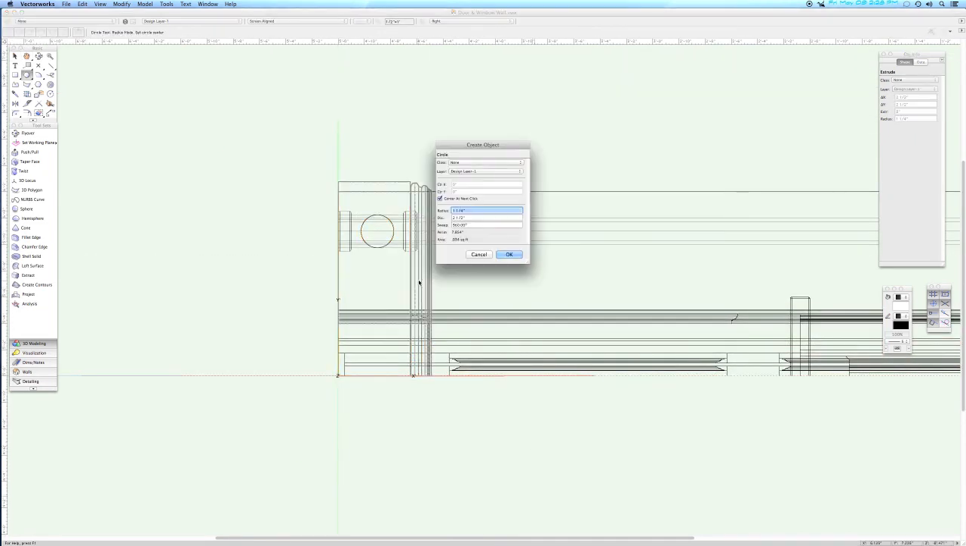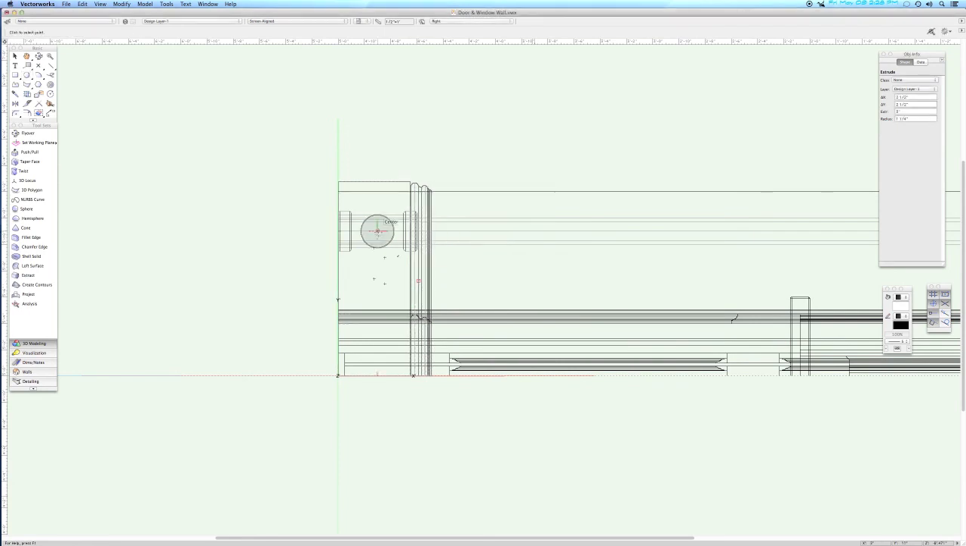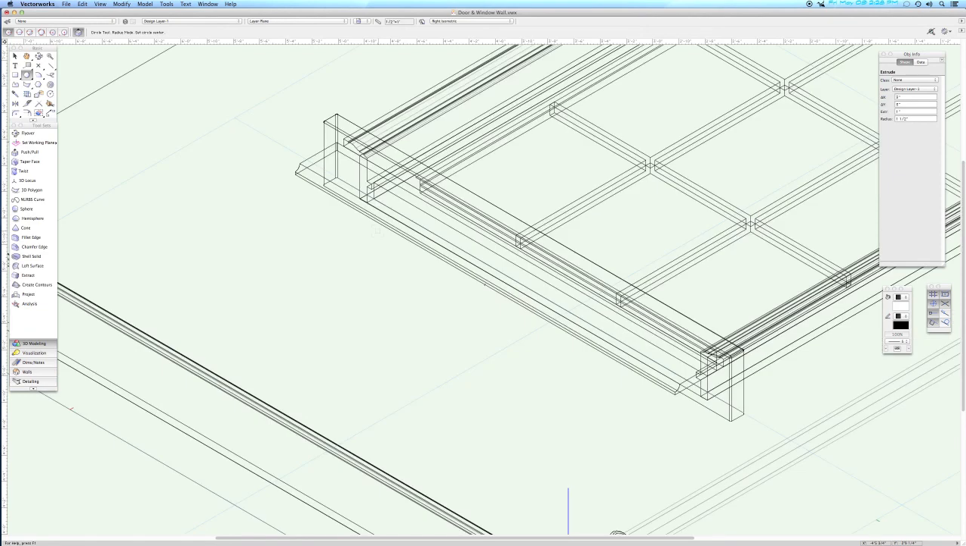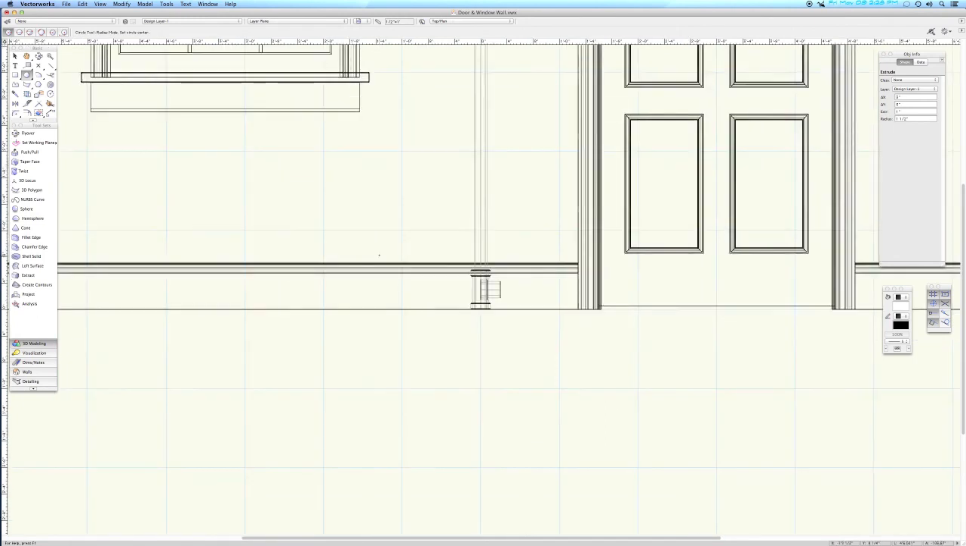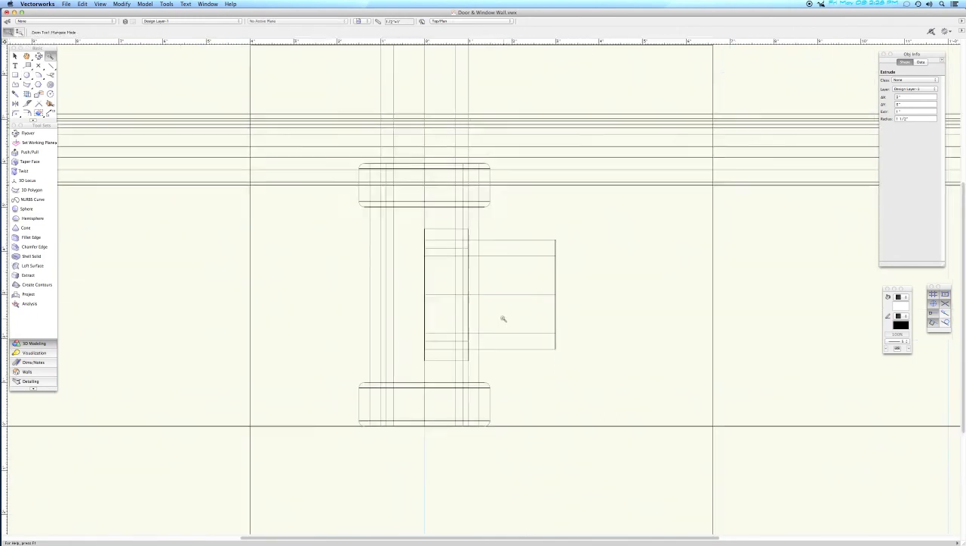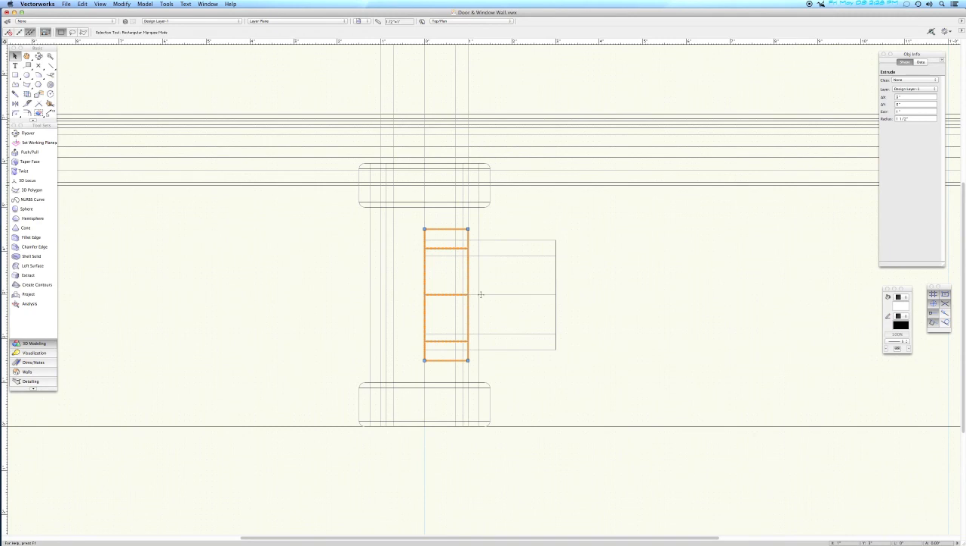So I'll get back to the circle tool. And the collar is 1 1/2 inch radius. And I'm going to extrude that 1 inch. So from the front view, I just need to drag this collar out so it's at the end of the elbow there.